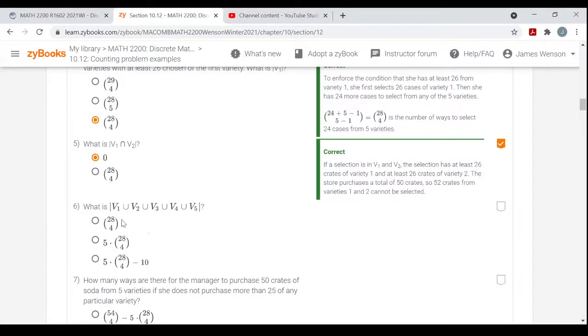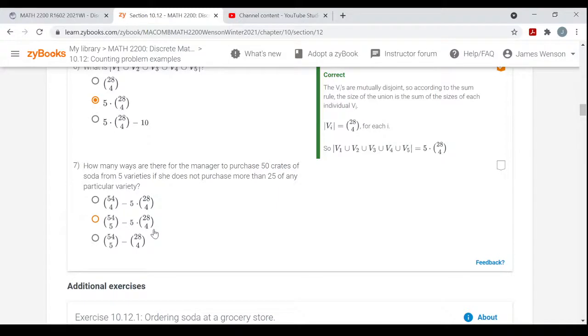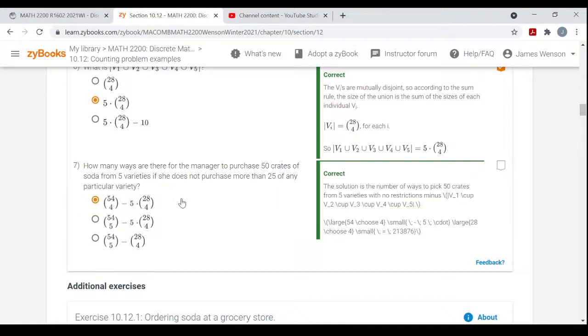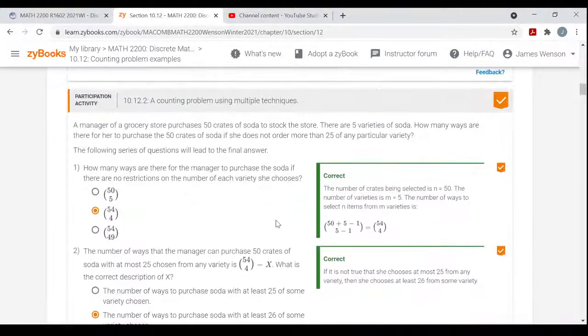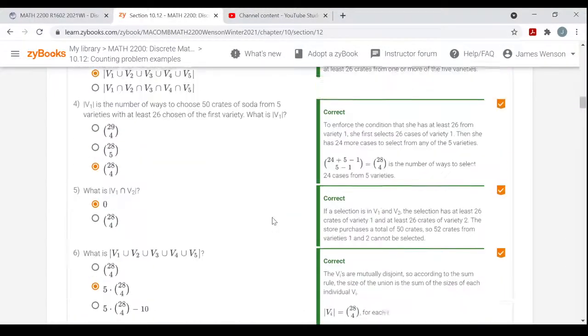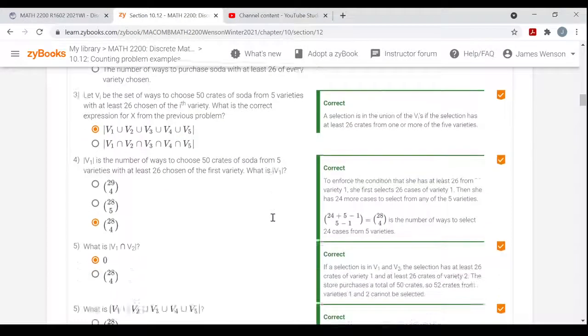And what is the union then? The size of that union is 5 times 28 choose 4, and then counting the number of ways, you get 54 choose 4 minus 5 times 28 choose 4. That was this number here. So 213,876 different possibilities. There are 213,876 different ways she could order the 50 crates if she wasn't going to order more than 25 of any particular variety of soda.